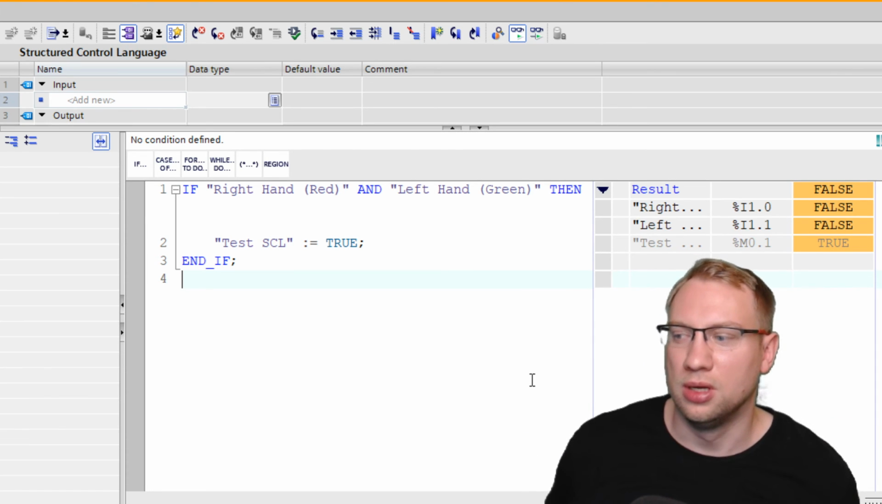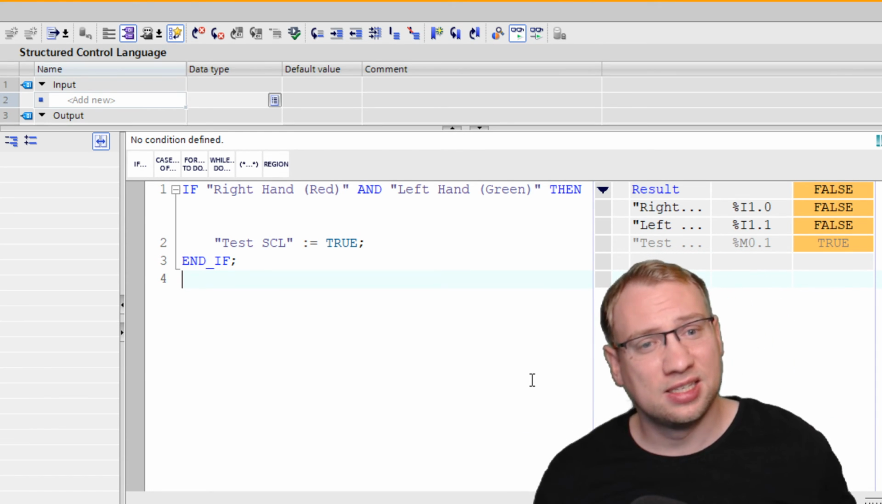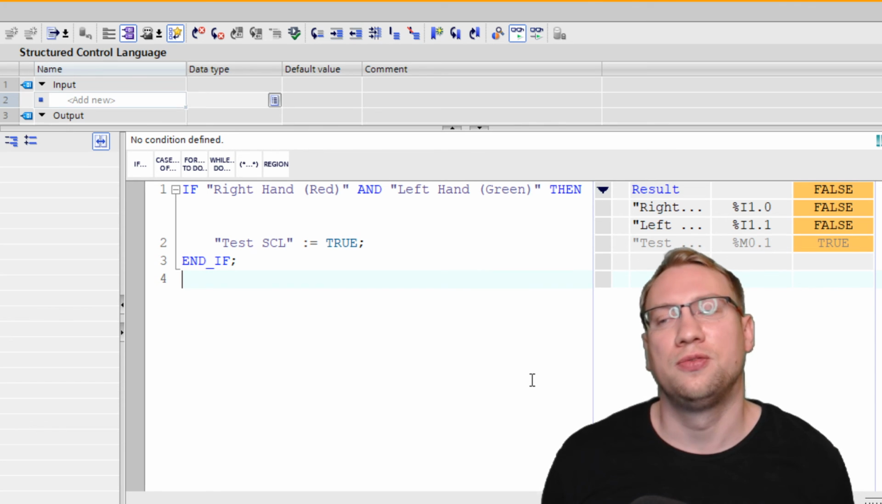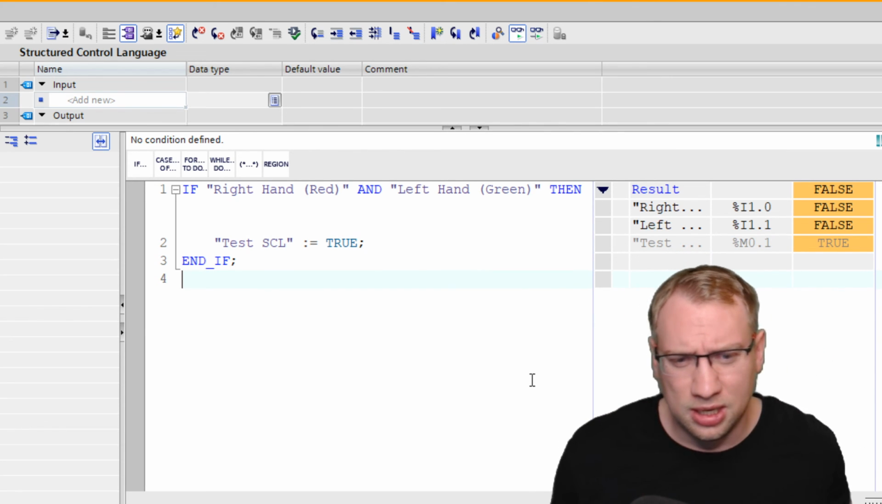Here we go. So that's an AND, a very basic circuit in four different programming languages here.